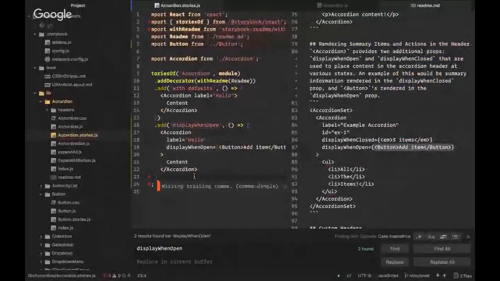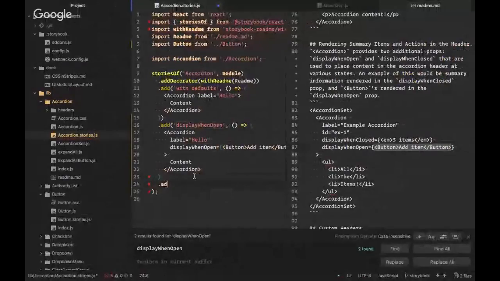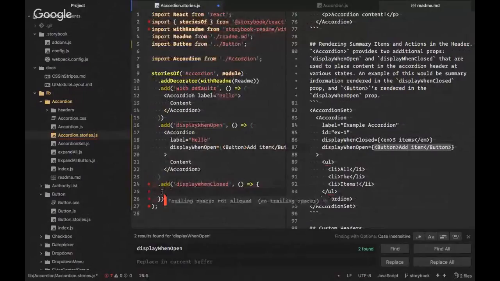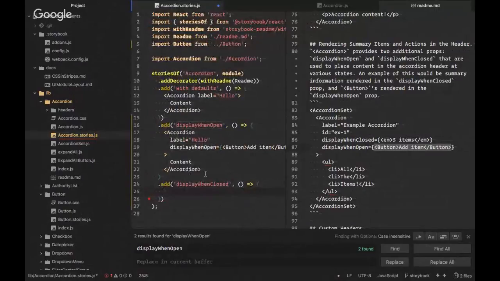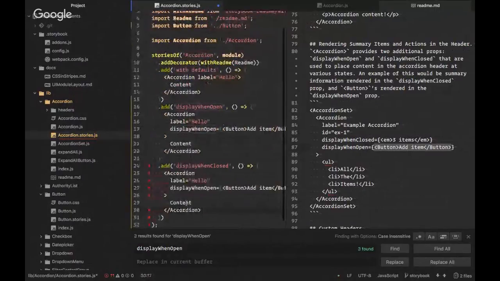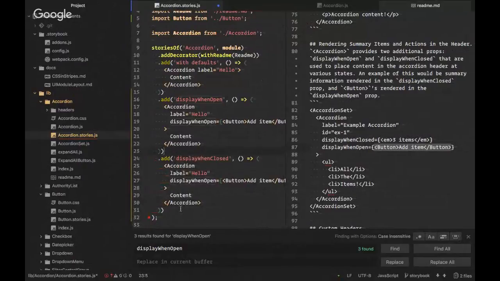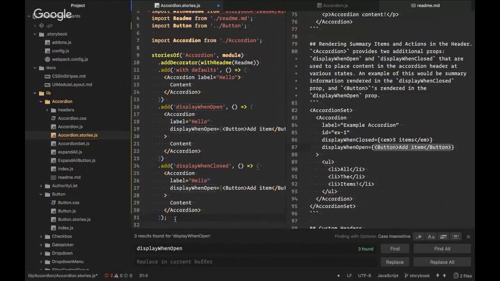So let's go ahead and add one more story. We'll add one for display when closed. Oh, that was not the syntax I wanted. There we go. And we'll copy this one. Yep, you bet. There we go. No, yeah, that parenthesis was closing the block. Just delete. Hit backspace twice. Come on. There you go.